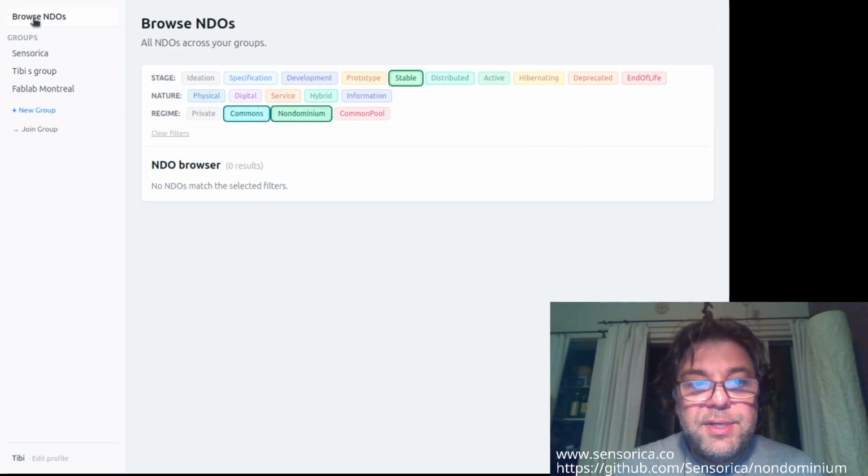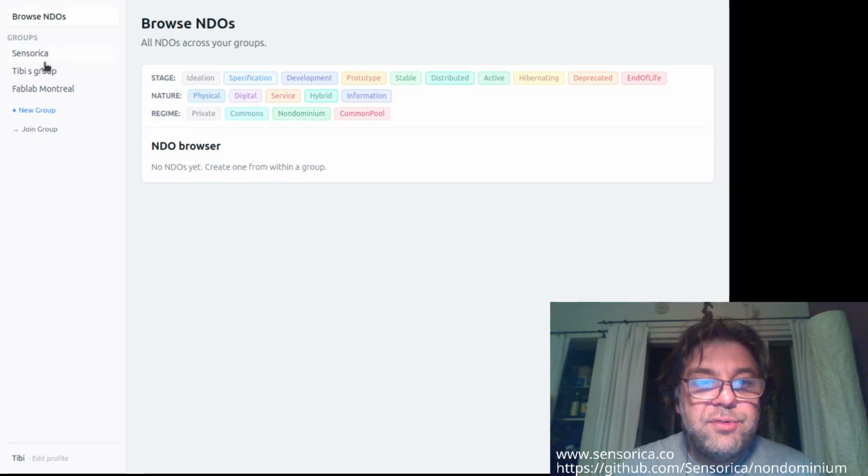And browse NDOs. What this function does here, if I choose the selectors, but it doesn't work for now, is that it'll go in all the groups that I've joined or created and list all the NDOs that are available. So I can join 100 groups, and each group can have thousands of NDOs, and I can browse all these NDOs.